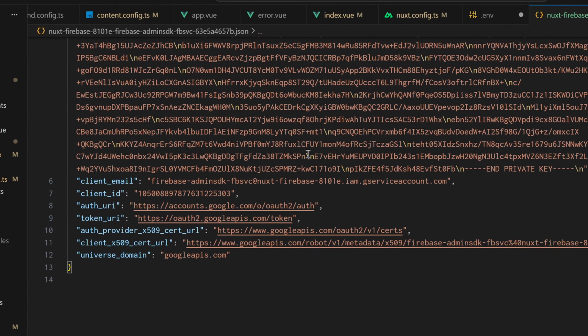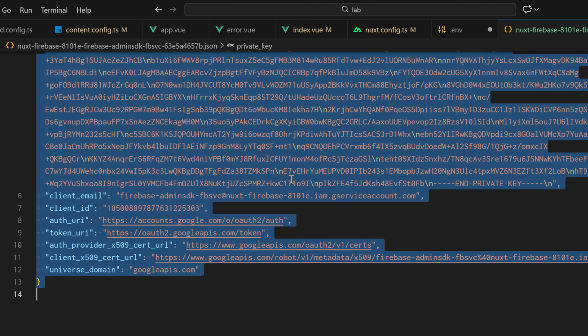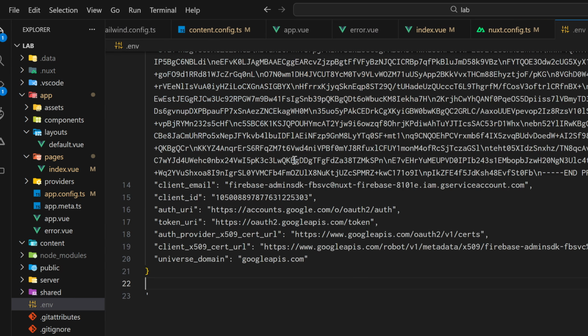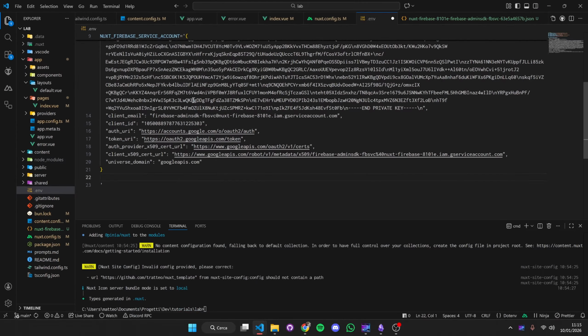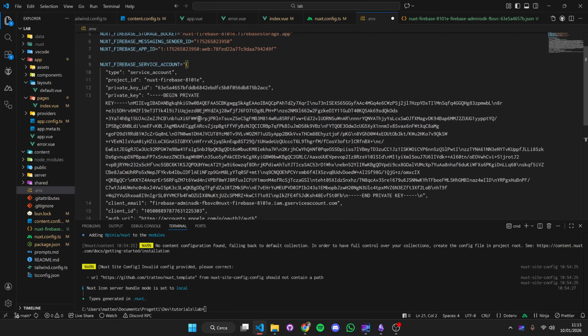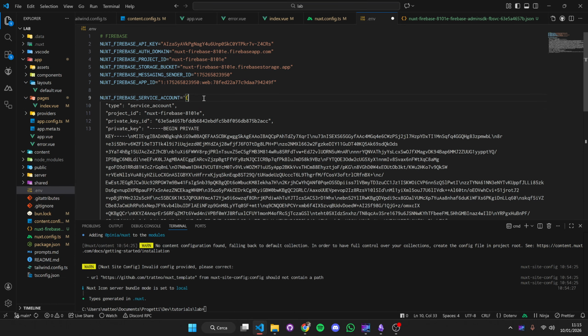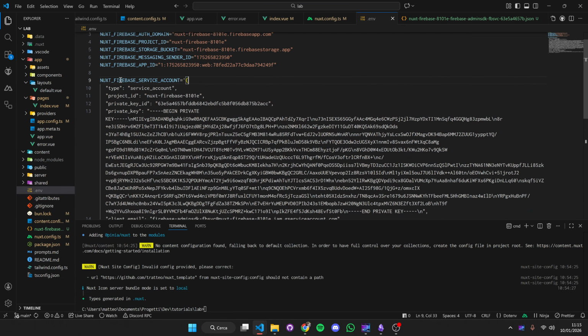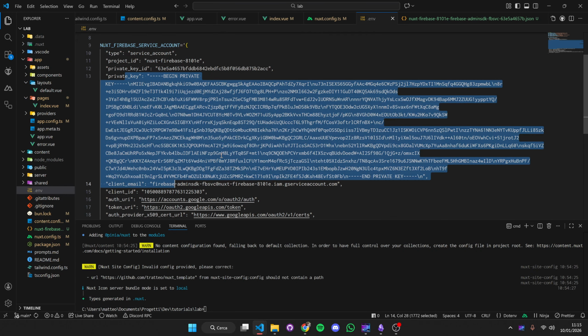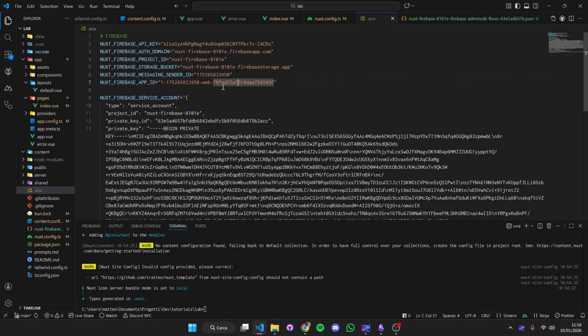So it's this whole thing. Then you can just Ctrl-A and copy all of it and paste it here. You just adjust these single quotes right here. And now like this, you're going to have this Firebase service account having the whole object. And I've been using this method for quite a while. It works correctly because in every deployment cloud service, for example, Vercel, you can just copy and paste the whole object and it perfectly works.